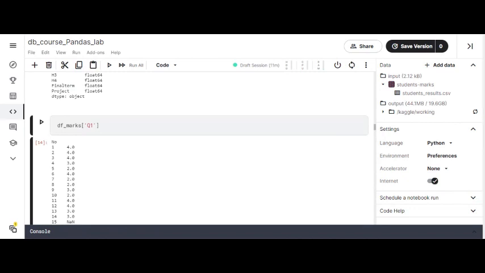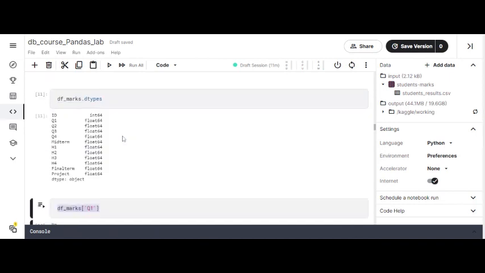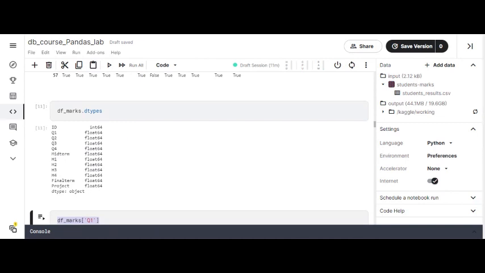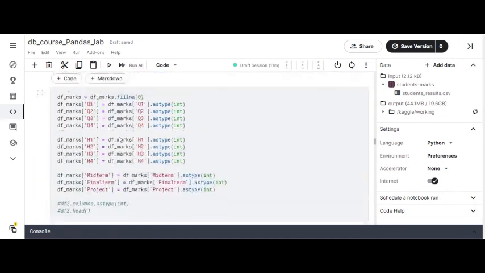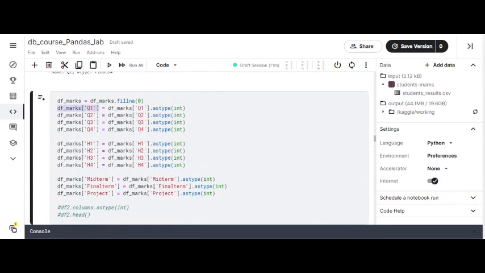That's why I prefer to convert this column to type integer, which will give me just 4 and 3, something like this. How do I convert that? I take this column, and there is a method known as astype, which converts the type of this column to integer. I say astype integer, and I assign it again to Q1.